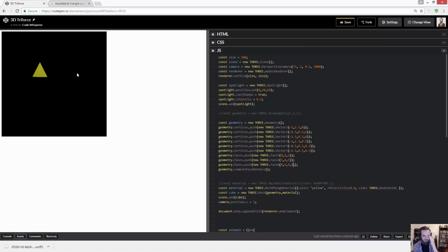Zero, 1, 4, and 5. Not quite. 0, 1, 2, 3, 4, 5. So let's try 0, 1, 3, 4. Oh, no, not quite. It's right on the top, but then wrong on the bottom. 3, 5? No. 4, 5? Darn it, we want a square face. What's so hard about that?